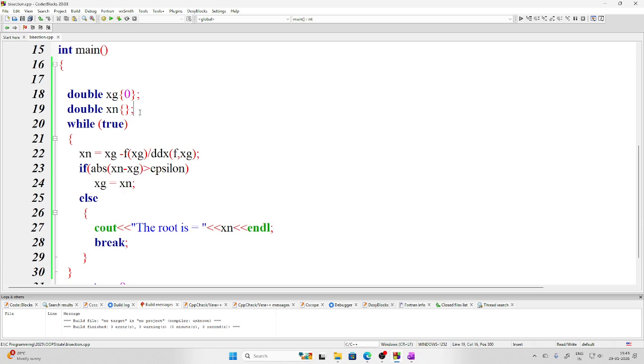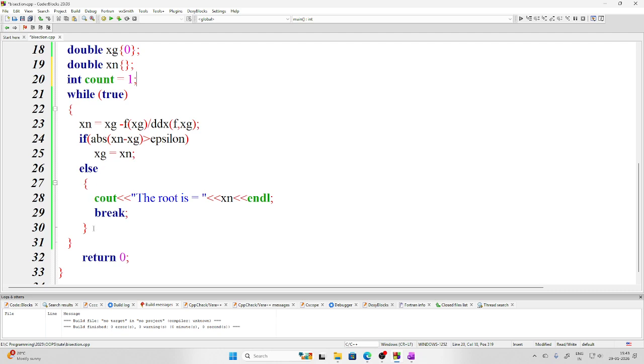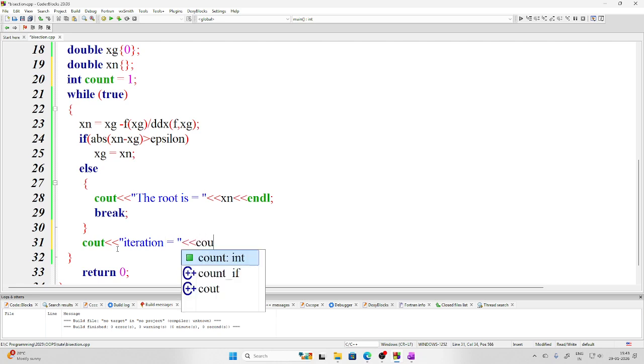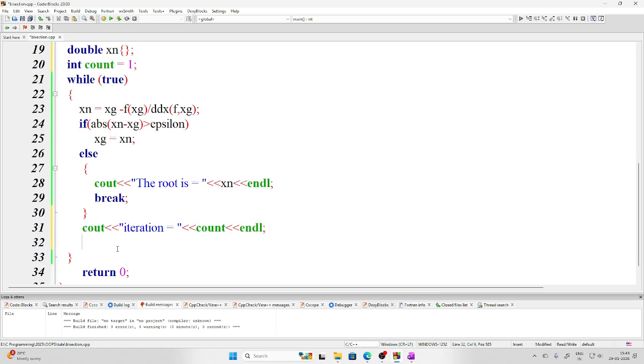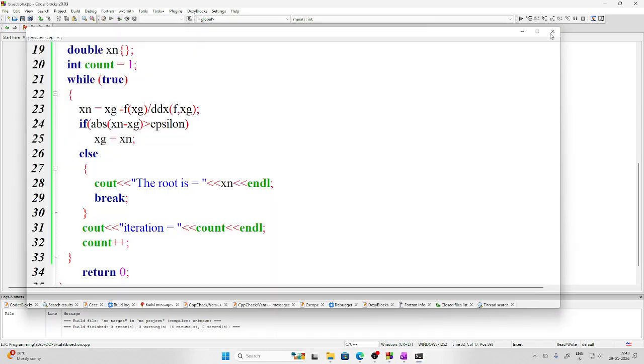So let us do this also. Let us take count and assign this as 1. Once this is done, we will cout iteration is equal to count and then endl, and then we will update this count value. If you run it now, only in 4 iterations you got this answer 1.